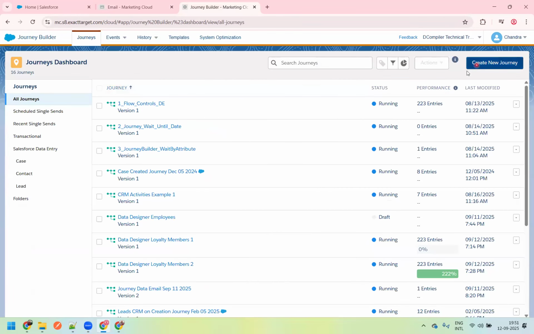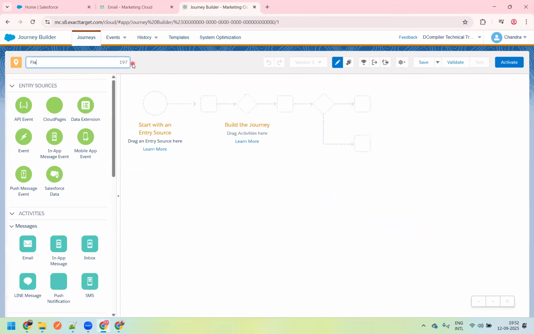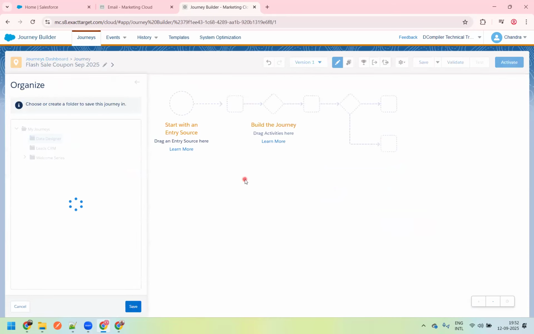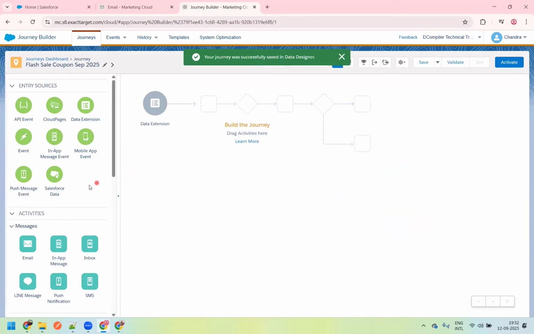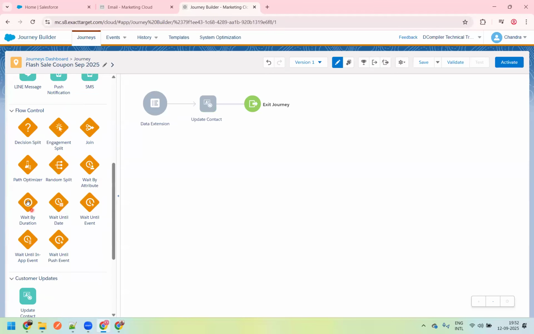Okay. So I'll be creating a new journey, and this will be called flash sale coupon for September 2025. And now we will be checking for the real-time data. So the journey will have a data extension. It will update the contact into the coupon DE, and there will be a 7 minutes wait. Why is this 7 minutes? Because I want to update the data, assuming that some of the people have redeemed it.